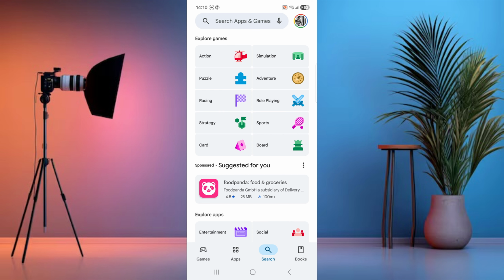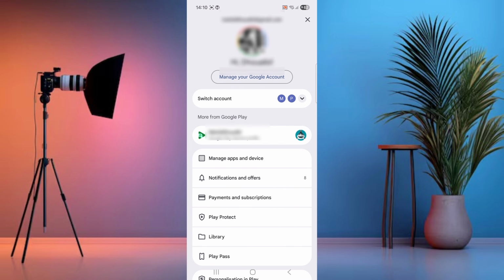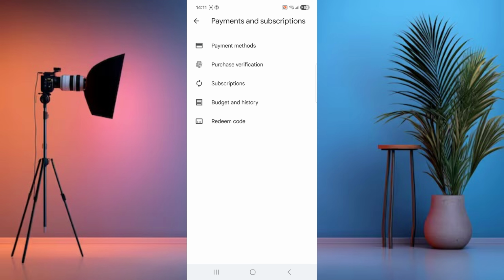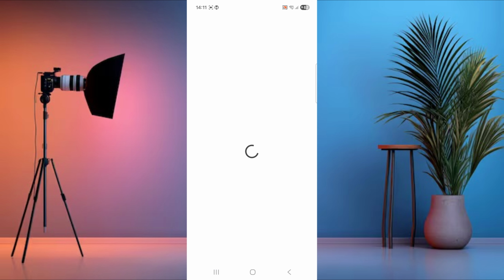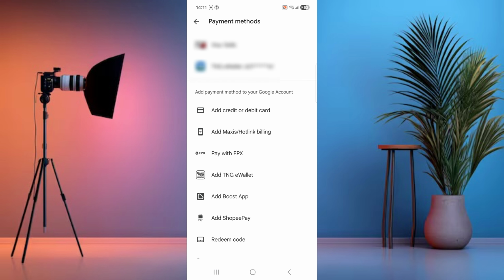After that, in Play Store you will see your profile icon on the top right corner. You click on that. Then in the options you will see payments and subscription. You click on that. Then the first option is payment method. You click on that. And here you need to make sure that you have any payment method linked to your Google Play Store account.